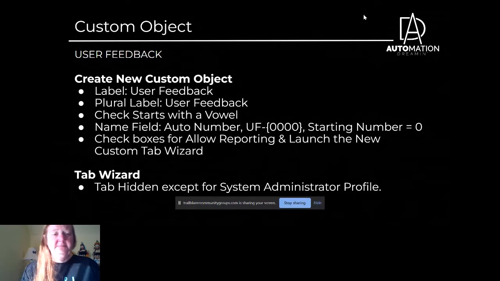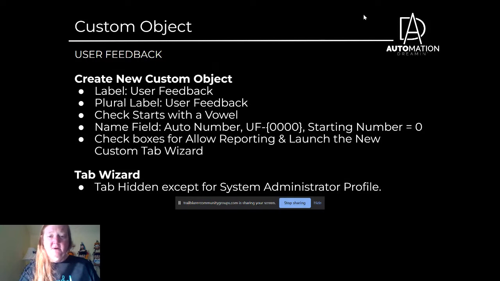when I create that object. For the custom tab wizard, once it comes up, I'm going to make that tab hidden for all profiles except for system admin, which I'll have it as default on. The reason for this is I don't expect my users to go in and look at this feedback. I'm only expecting myself or anyone with the system admin or part of the Salesforce team to really look at it.